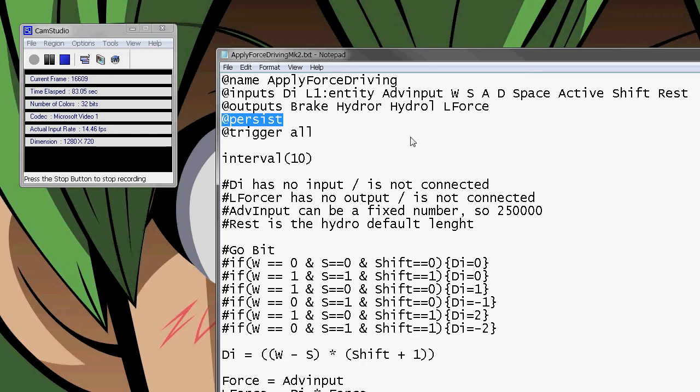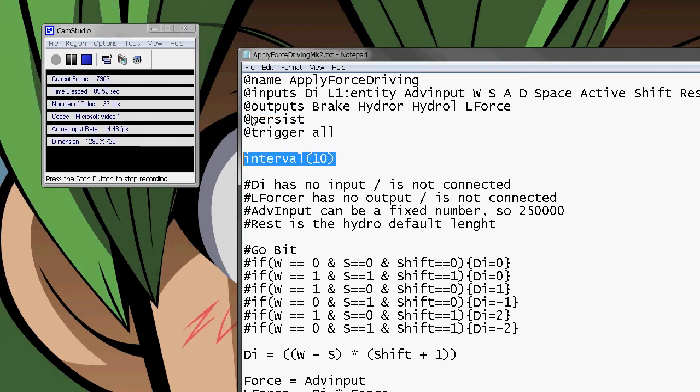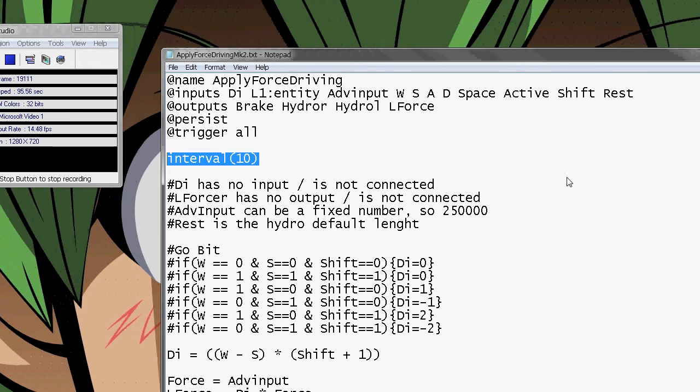Persists. Persists are any internal values, or integers as they're called. Things that don't need to be seen by the outside world, you just put in there. Trigger, I have absolutely no idea, but I think it means how many times a second it checks to see if there's changes. 10's pretty good.